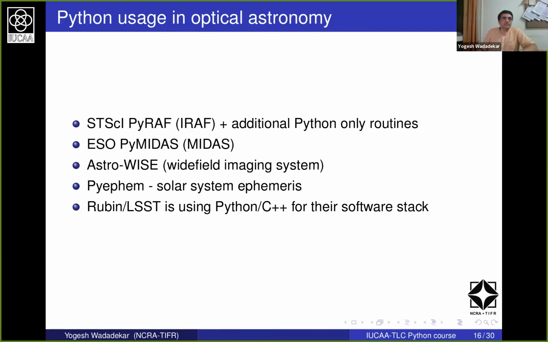Similarly, ESO has had its own code called MIDAS for their data analysis, which has been wrapped with PyMIDAS. Then there is something called AstroWise, which is a wide field imaging system. There is a code called FM, which provides you ephemeris for solar system objects. That has been wrapped via PyFM. So by installing PyFM, you're able to access any solar system ephemeris from within your Python program.